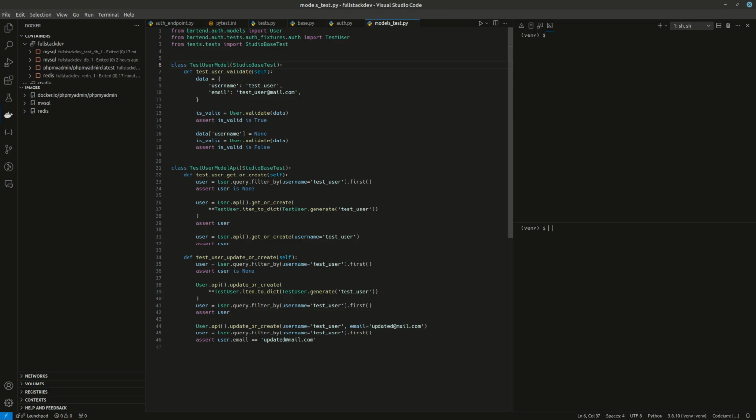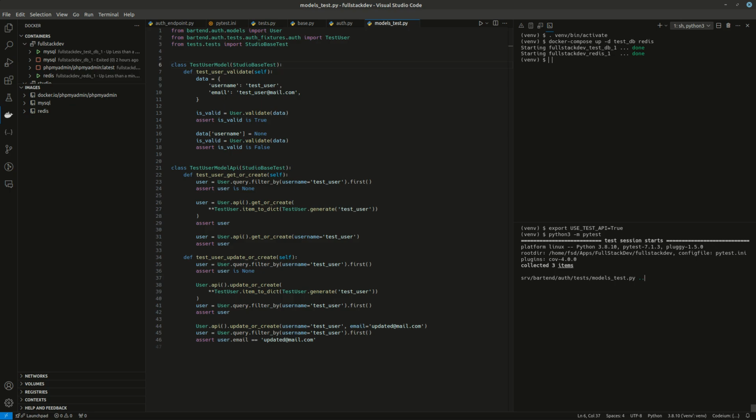Now we can open a couple of terminal windows and make sure the virtual environment is activated. Using Docker Compose, we'll bring up the test version of the database and the Redis database. From the second terminal, we'll export the useTestAPI variable. This will activate the test config version of the Flask app. Then we can run our tests with the PyTest framework. And as we can see, PyTest collected all three functions from models.test.py, which all passed.